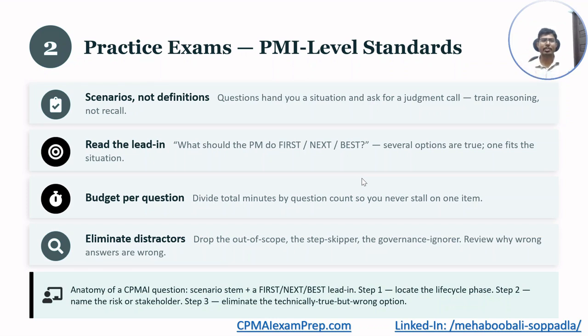The second step is to identify the real risk or the stakeholder concerns the question is probing for. That means there will be real distractors. You need to identify what the actual ask is here.